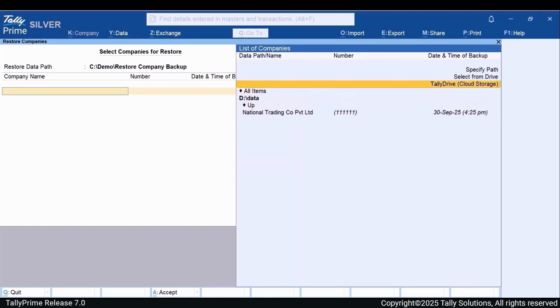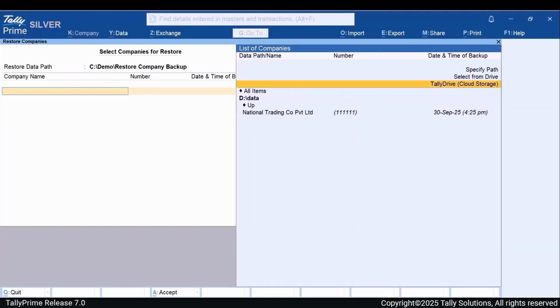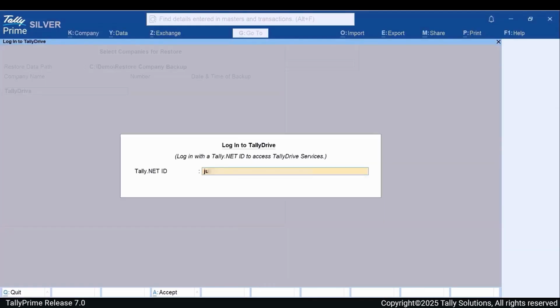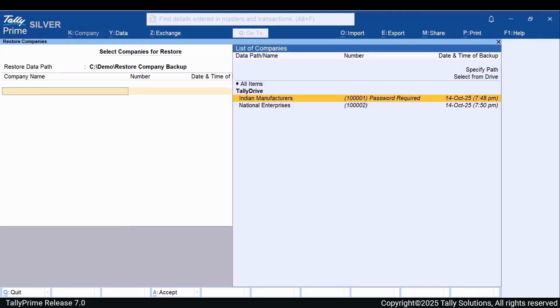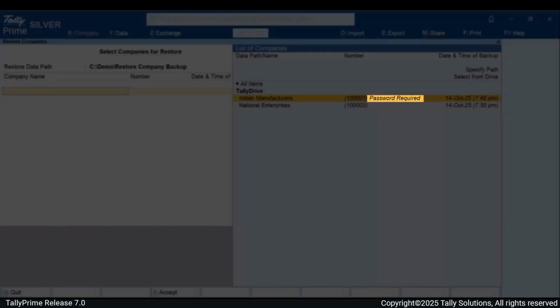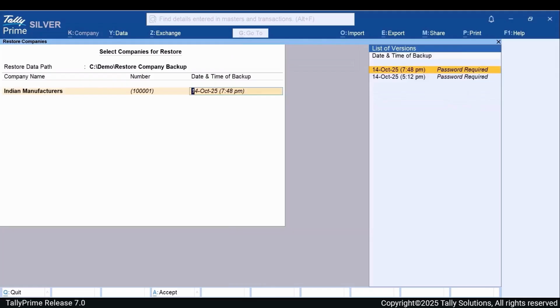Select Tally Drive, Cloud Storage to restore backup from Tally Drive. Log in to Tally Drive with your Tally.net credentials. Backup data that require a password to restore will display password required next to them. Select one or more companies you want to restore.